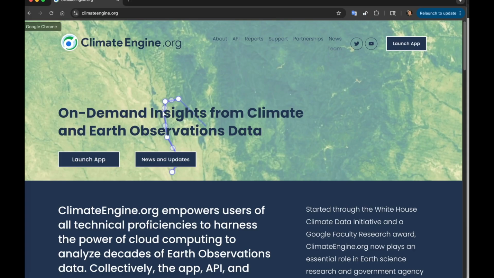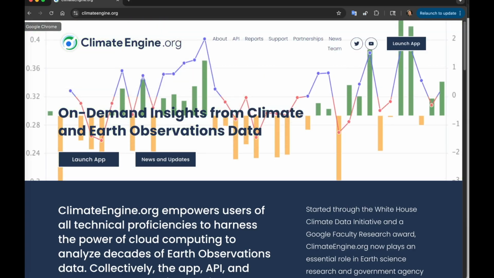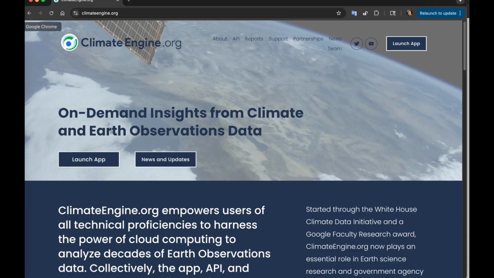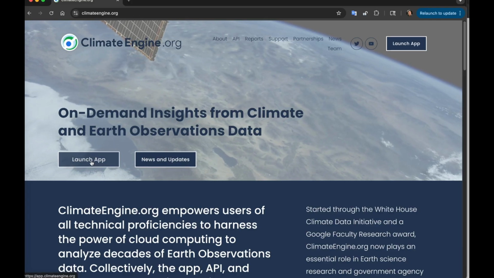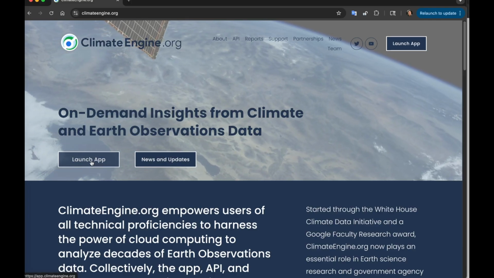Another new feature that we've just added to Climate Engine is the ability to visualize raster layer overlays on any map created in the Climate Engine web application. This new feature allows you to add land cover, land ownership, and landscape position layers that give new context to your analysis. So let's dive in.